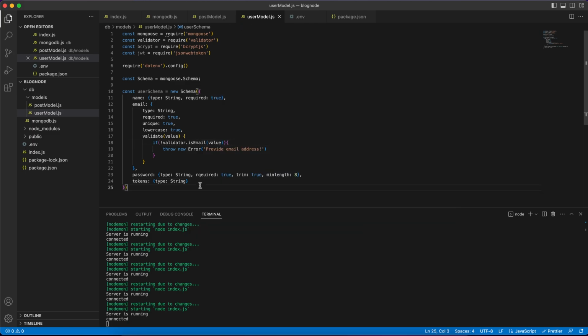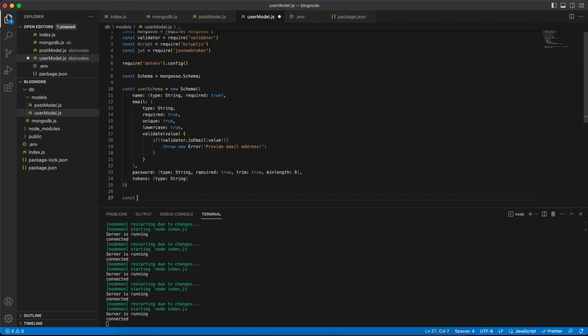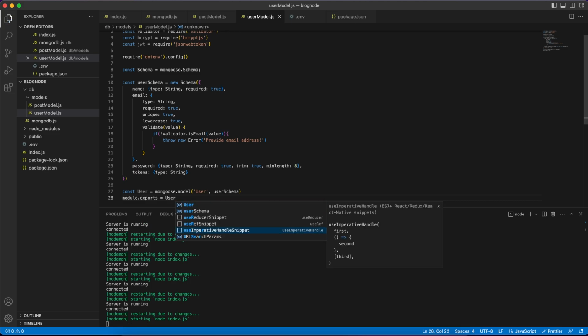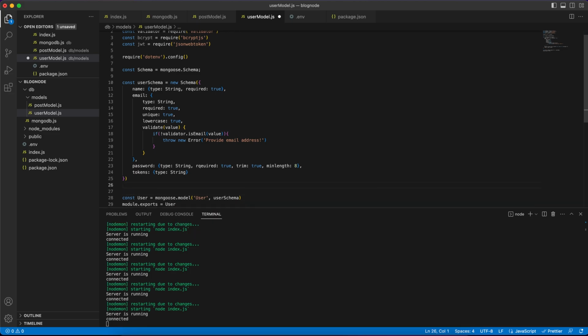So we created an easy user schema right now, which will take care of our user. Of course, to make it handle our schema, we need to first of all create a model. mongoose.model. And here we will just create User, and we'll get userSchema here. And of course, module.exports equals User. And we exported our user.